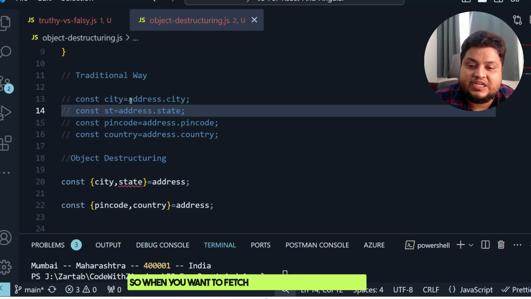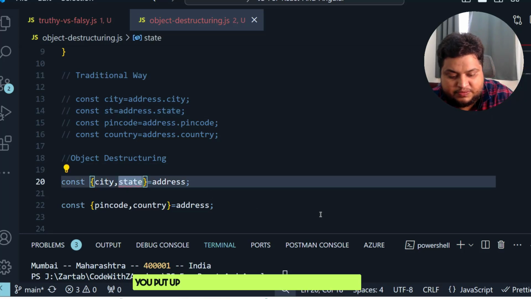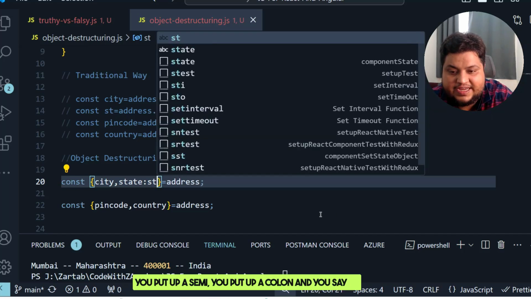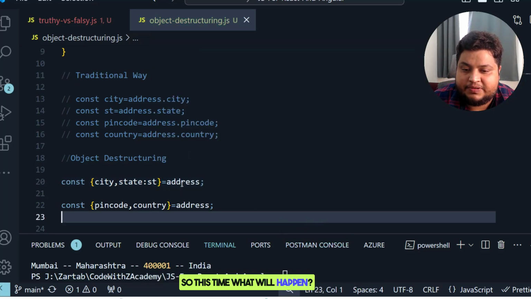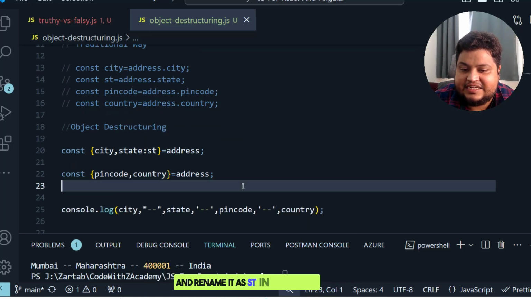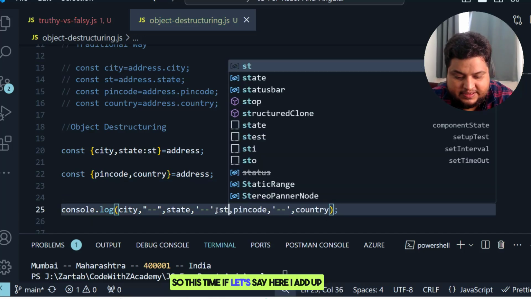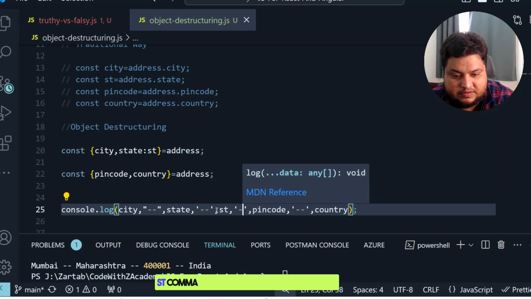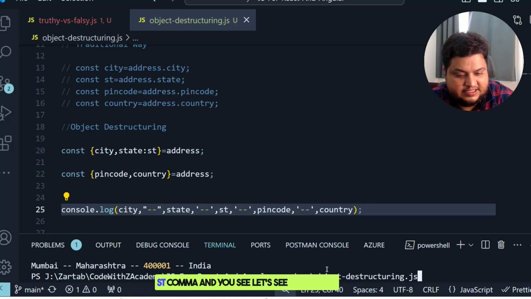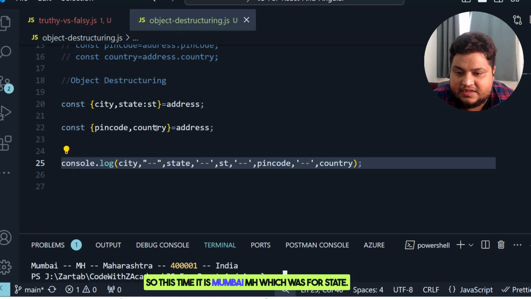So when you want to fetch from the original object and rename it, how do you normally do that? You put a colon, and you say st now. So this time what will happen, from address it will destructure state and rename it as st in your scope. So this time, if let's say here I add st, comma, and let's see the output. So this time it is Mumbai MH, which was for state, then my destructured object of Maharashtra, then my pin code, then my country name.